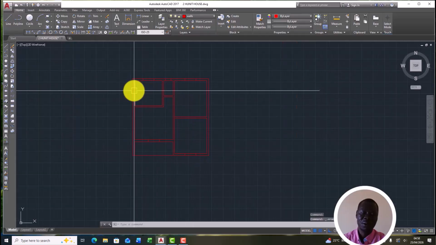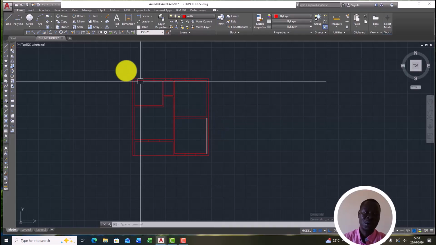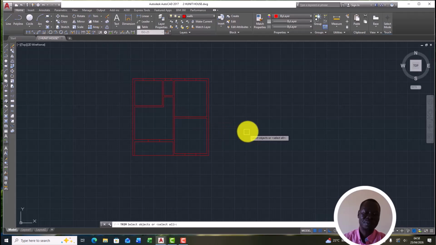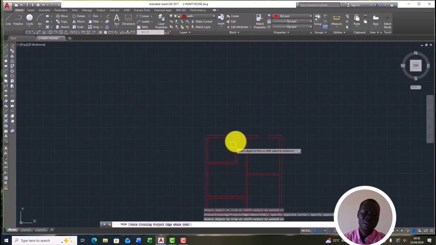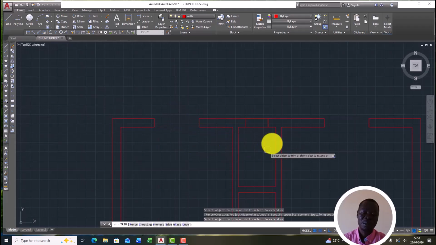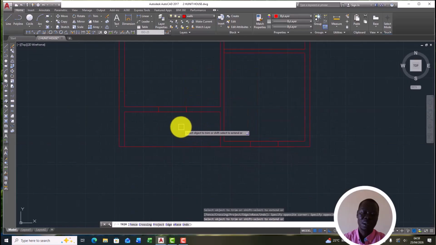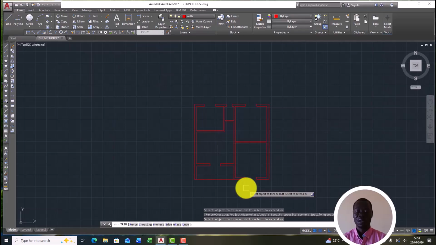We are going to trim all this in order to create our door opening. No, the window opening. So we select trim. We right click, then we trim this, we trim this, we trim this, we trim this. There is okay.